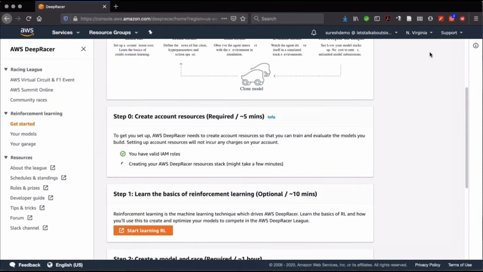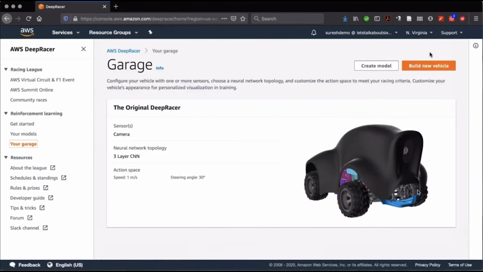Okay, now while that's going on, let's start looking at a few different things. One new interesting feature that we have on AWS DeepRacer is the garage. So let's go to the garage itself. Now, the garage now allows you to build your own personalized DeepRacer vehicle on a virtual format, right?